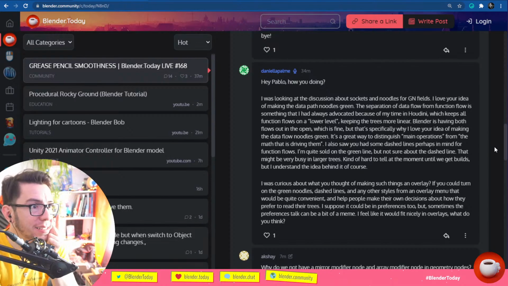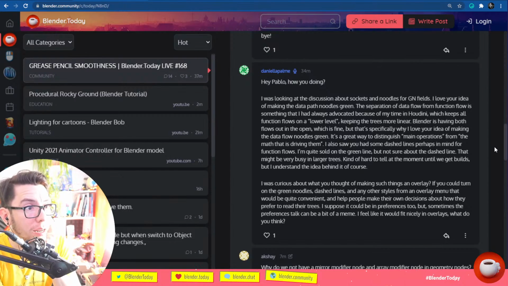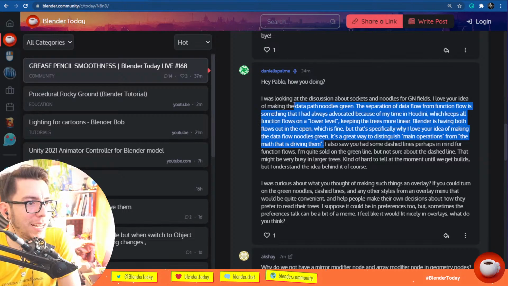I was looking at the discussion about sockets and noodles for geometry nodes fields. I love your idea of making the data path noodles green. The separation of data flow from function flow is something that I always advocated because of my time in Houdini, which keeps all function flows on a lower level, keeping the trees more linear. Blender has both flows out in the open, which is fine, but that's specifically why I love your idea of making the data flow noodles green. It's a great way to distinguish main operations from the math that is driving them. Hey, that's super nice to hear.